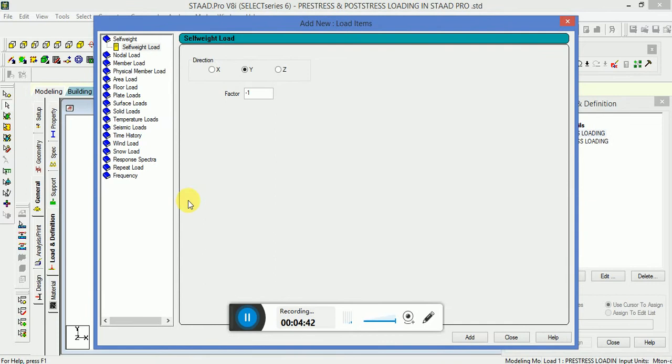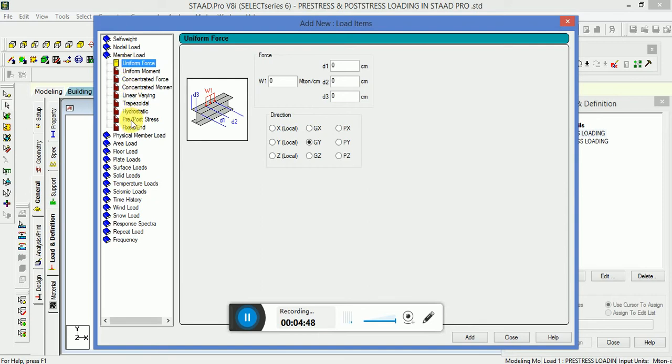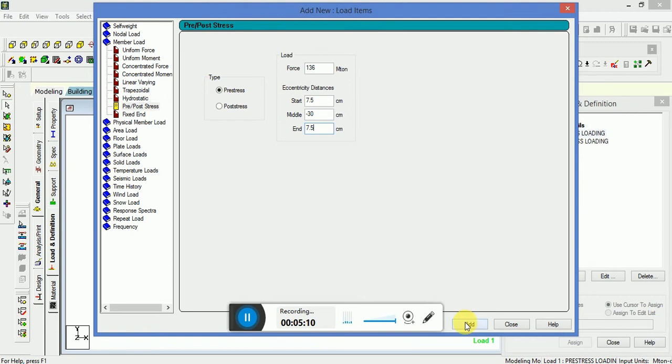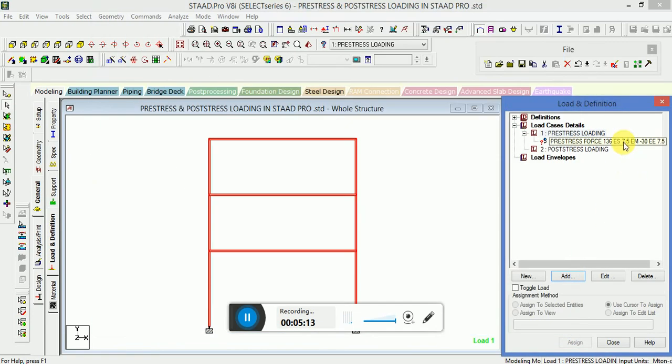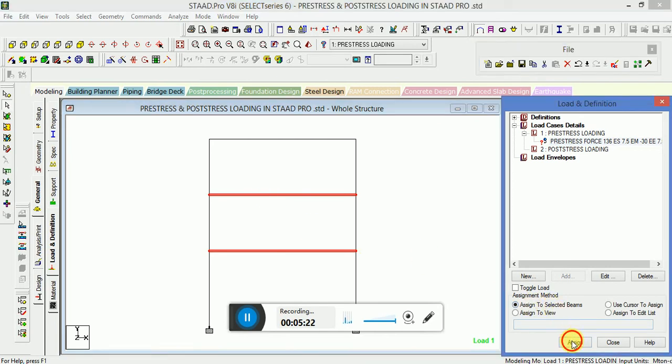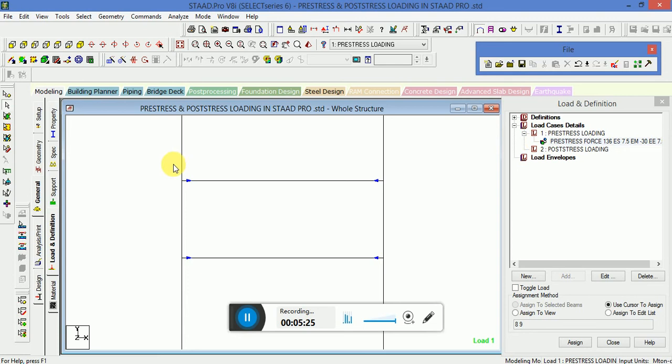Click on add, then go to the member load. Here is the pre-stress and post-stress. First select the type 1, that is the pre-stress, put a value of 4136 metric ton. Start point will be 7.5 cm, middle value will be -30 cm, end value will also be 7.5 cm. Click on add. Select these two members, assign to selected beams. You see the pre-stress load has been applied.